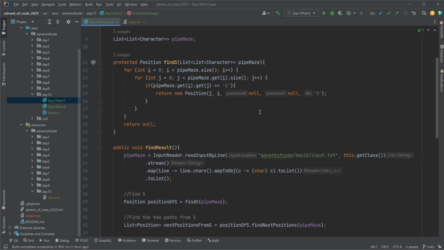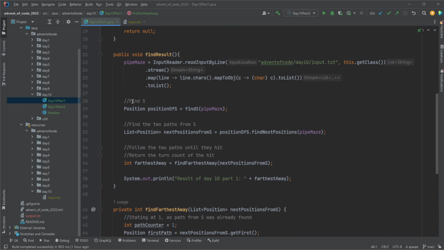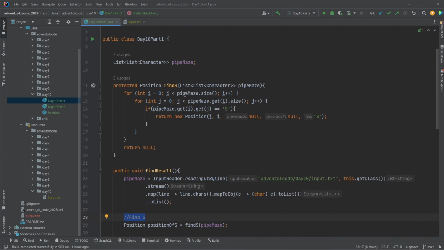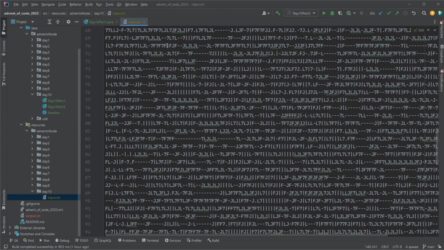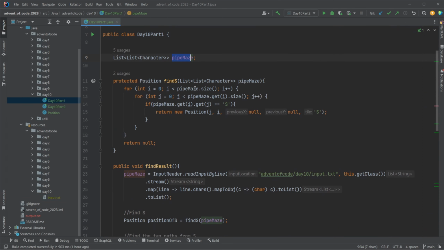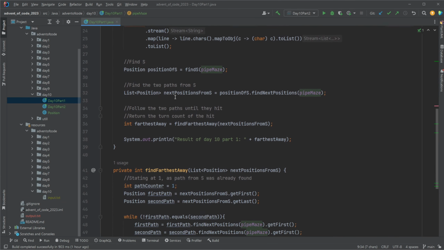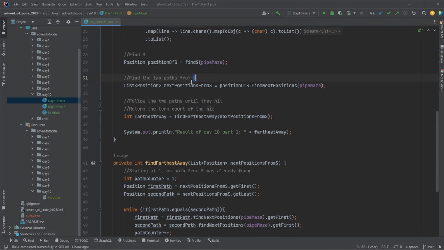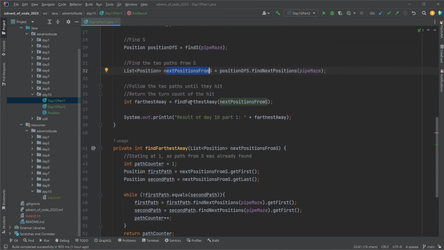To solve this problem, I'm following a few basic steps. I would first find my S, my starting position, from my inputted pipe maze, which is what I will call it in this video, and which is more or less just a list of characters. So each line is going to be its own list. And we would then, from S, simply find the next positions. And this is more or less just going to be replicated until we hit the end condition.